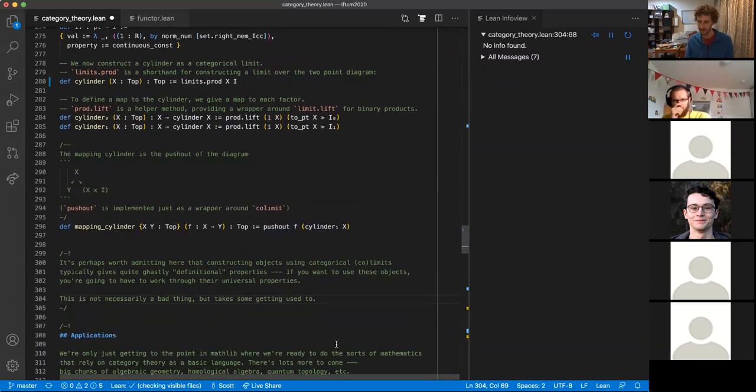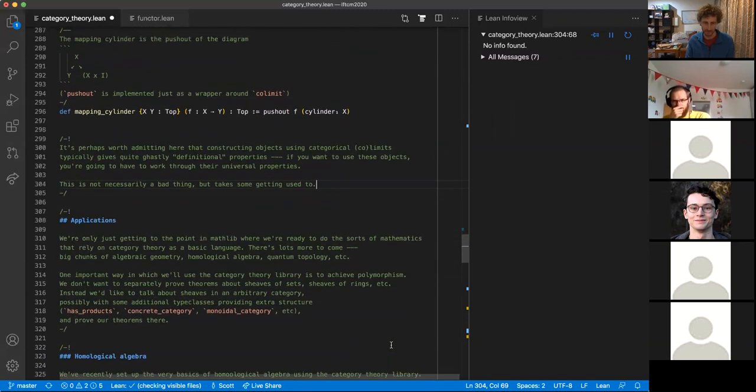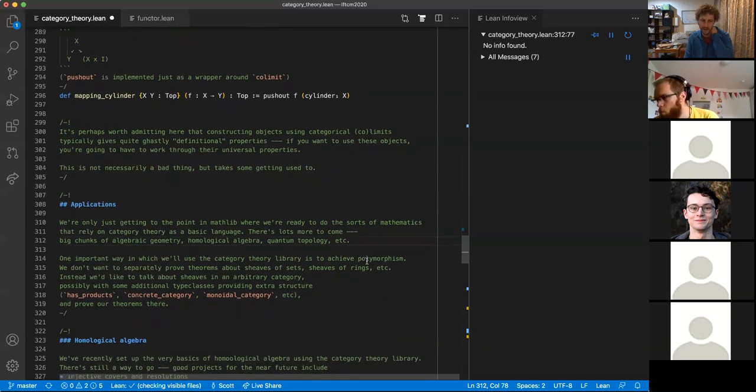Okay, I don't want to go on for too long, so I'm just going to show you one more thing. I think really the category theory library that's in Lean at the moment is mostly abstract nonsense category theory, but I think we're finally getting to the point where we can do the sorts of mathematics that really intrinsically need, or at least want, category theory as their basic language. So I think algebraic geometry, homological algebra, quantum topology, things like that, the groundwork is now laid to do all those sorts of mathematics.